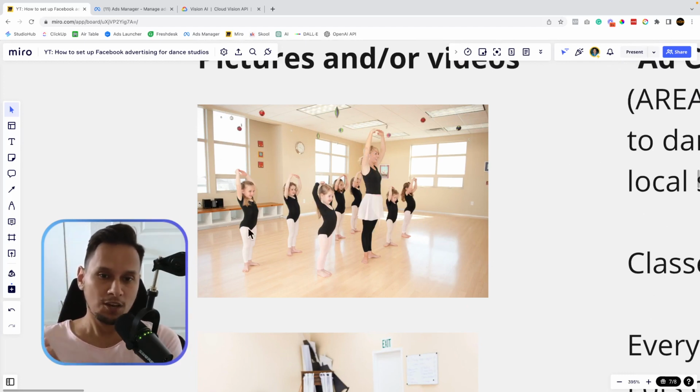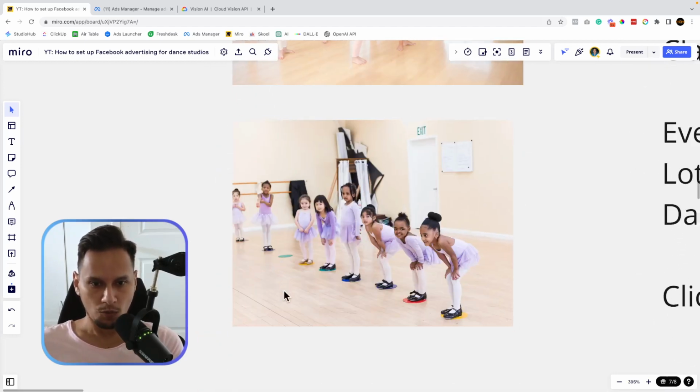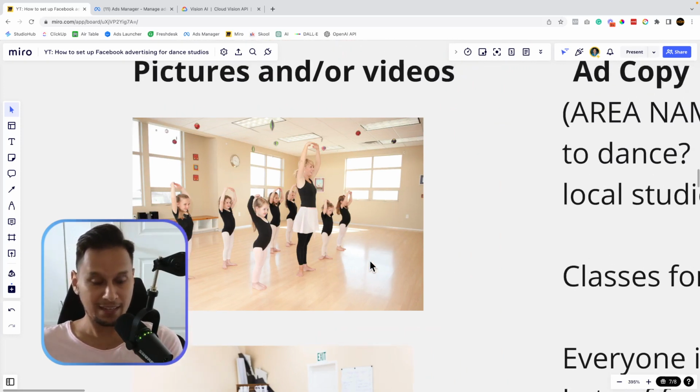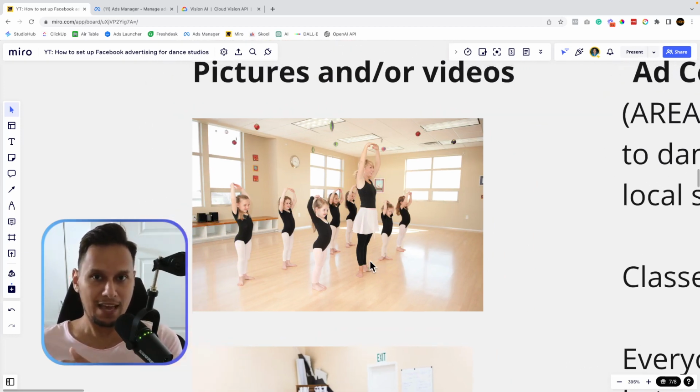And usually groups of kids, based on my experience, perform better than just a picture of a single kid, okay? So I always try to use pictures that have multiple kids in them. And this is something that's not very talked about, but it works this way.